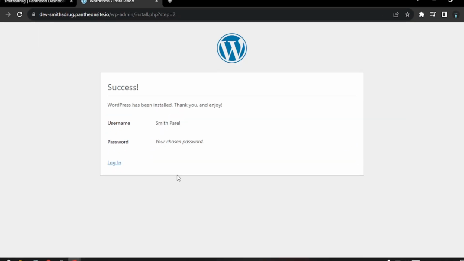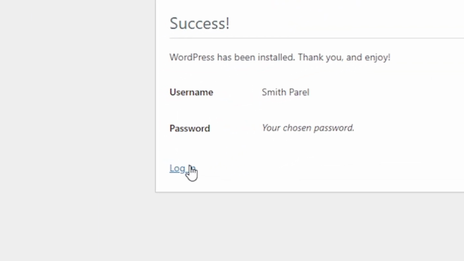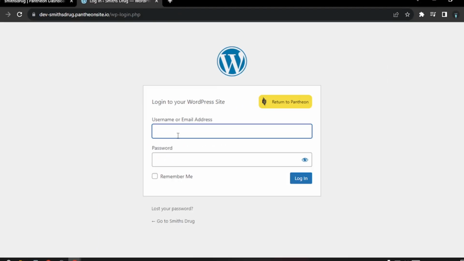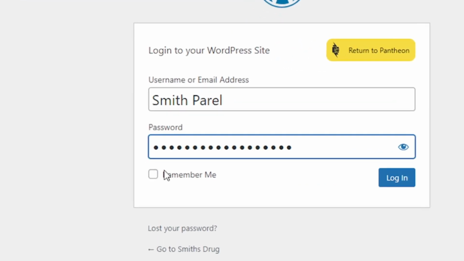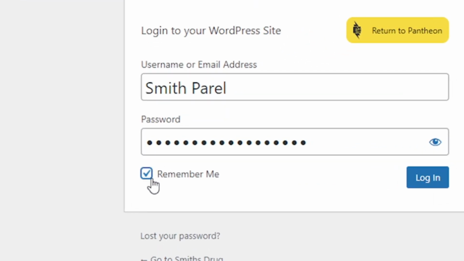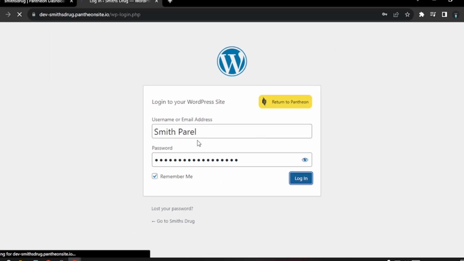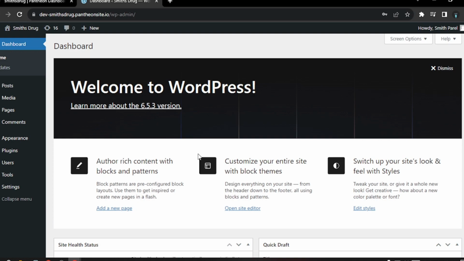Now you can see that we have successfully installed our WordPress. Then click here, login. Then give the username here. Then give the password here. Then click here, remember me. Then click here, login. So now you can see that we are right now in the dashboard of WordPress, and from here you can do everything you want.